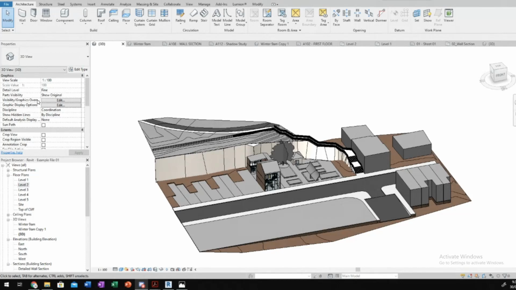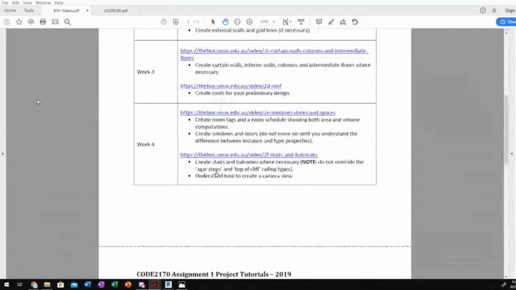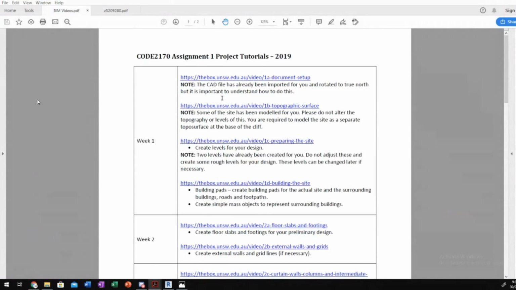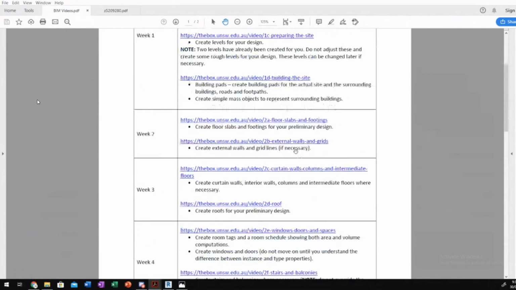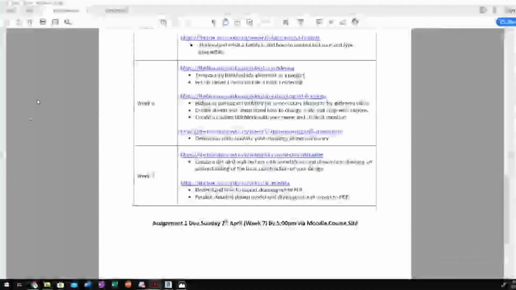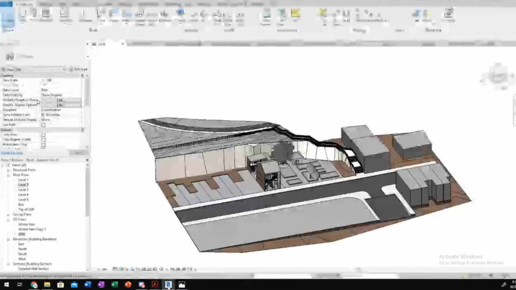In year 2, you do a BIM course, and this is the list of videos that they have. So they have weekly tutorials, step by step, how to use Revit. So you can see setting true north, doing the topography, preparing the site, floor slabs and footings, external walls and grids, curtain walls. So they literally go through everything with you. It's a really great course that you guys will do. In terms of the tutorials, lectures are one thing, but the tutorials are fantastic. So you will learn it in year 2.